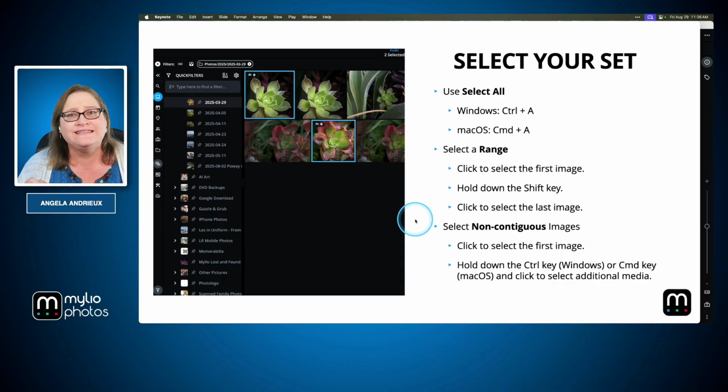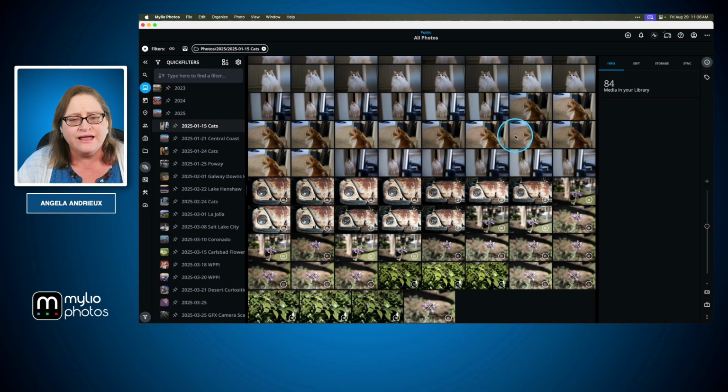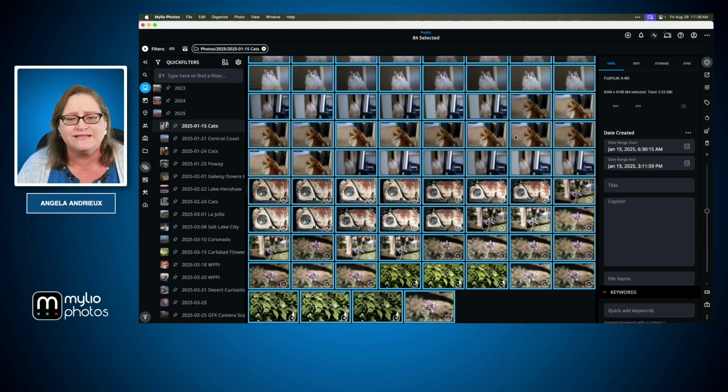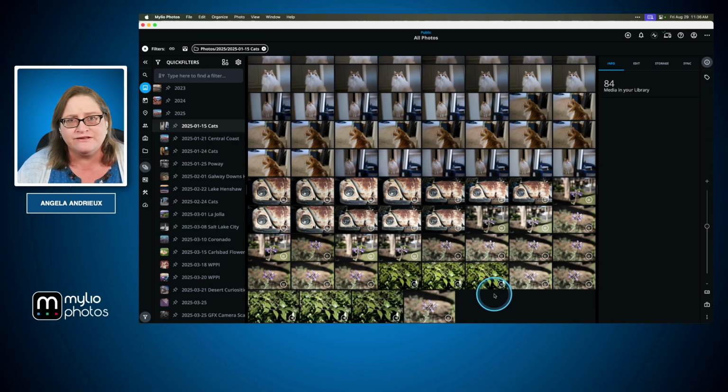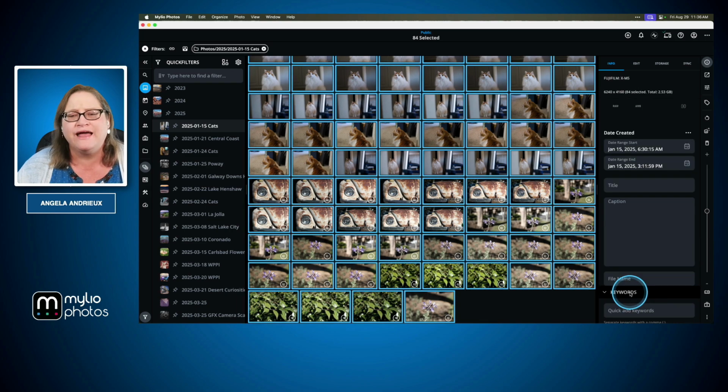If I wanted to select everything in that folder, on Windows, it's a Control-A keyboard shortcut, or on Mac, Command-A. So if everything in this I wanted to add something to, I could do Command-A. I'm on a Mac, so Control-A if you're on Windows, and that selects everything. If you don't want to use a keyboard shortcut, you can always go down here to the Actions menu and do the same thing, select all, and that's going to give you the same experience.